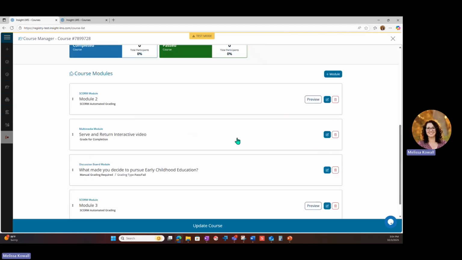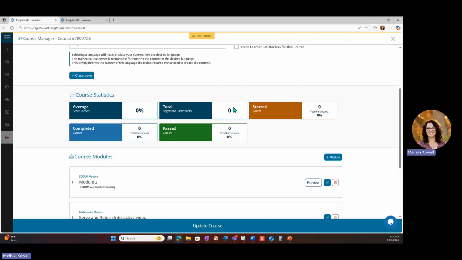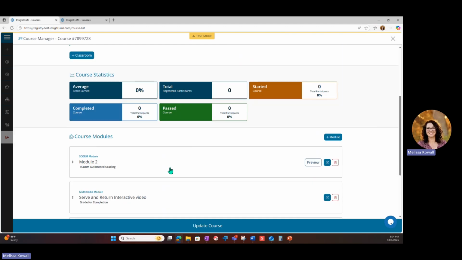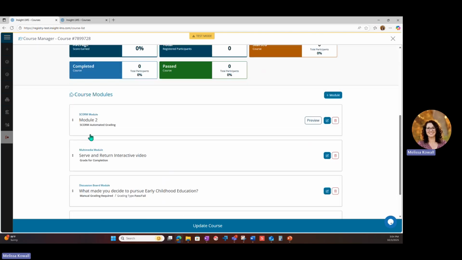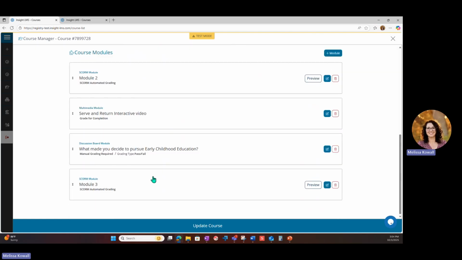And also with it being completed linearly, like we've checked up on the top, they have to complete Module 2, or whatever the role of professional early childhood education or professional. They have to complete this module. Then they have to watch the multimedia. Then they have to do the discussion board. Then they can go into Module 3. Again, as long as that is checked, they have to complete A to go to B to go to C.